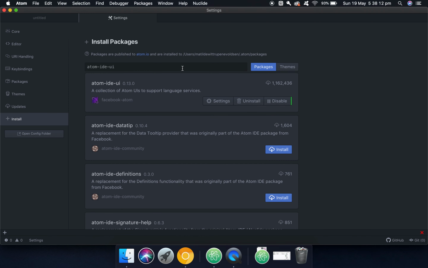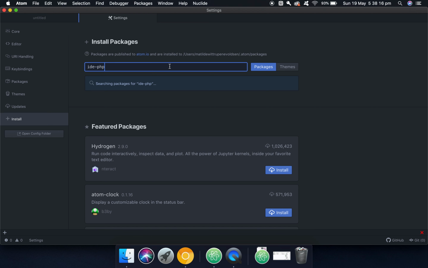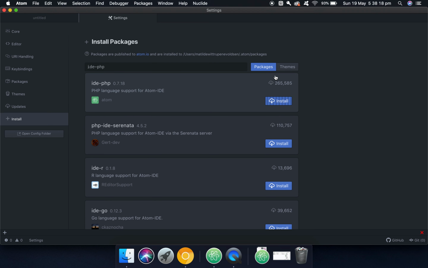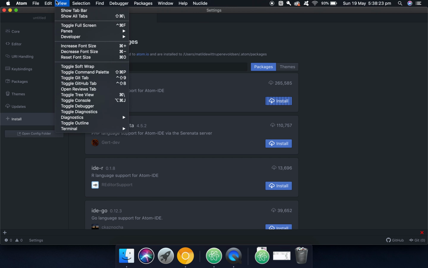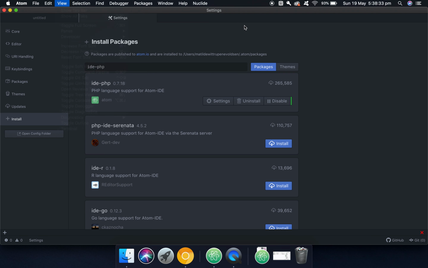Again, all of this is completely free. So now that the IDE is installed, we just need to install this one here to check that the IDE user interface is installed. We should be able to go into View, Outline, and Diagnostic. You can see that here, Tool, Outline, and Diagnostic. And this one is installed now.